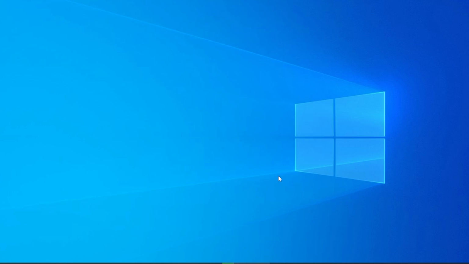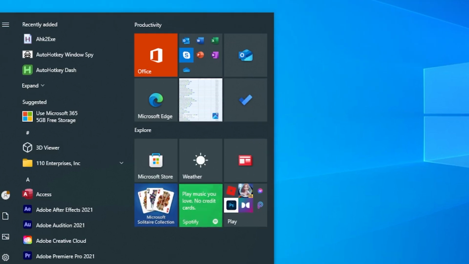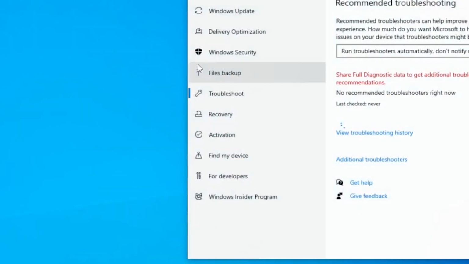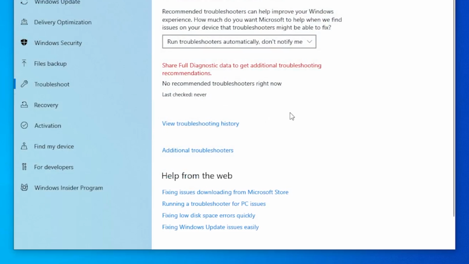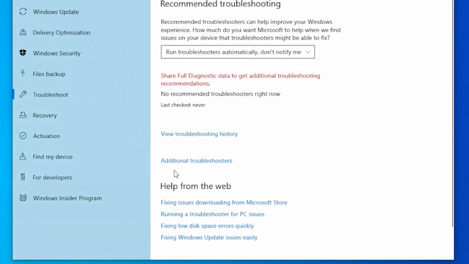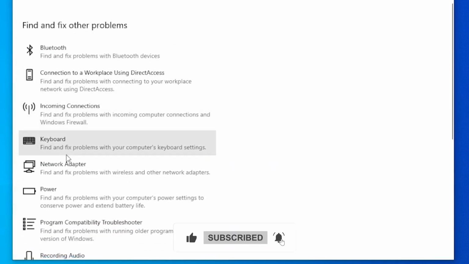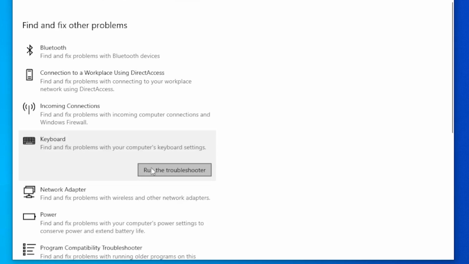First, click on the Start menu, then type Troubleshoot Settings in the search bar and hit Enter. In the Troubleshoot Settings window, click on Other Troubleshooters if you're on Windows 11. If you're using Windows 10, click Additional Troubleshooters instead. Now scroll down until you find the keyboard option. Click the Run button next to it.